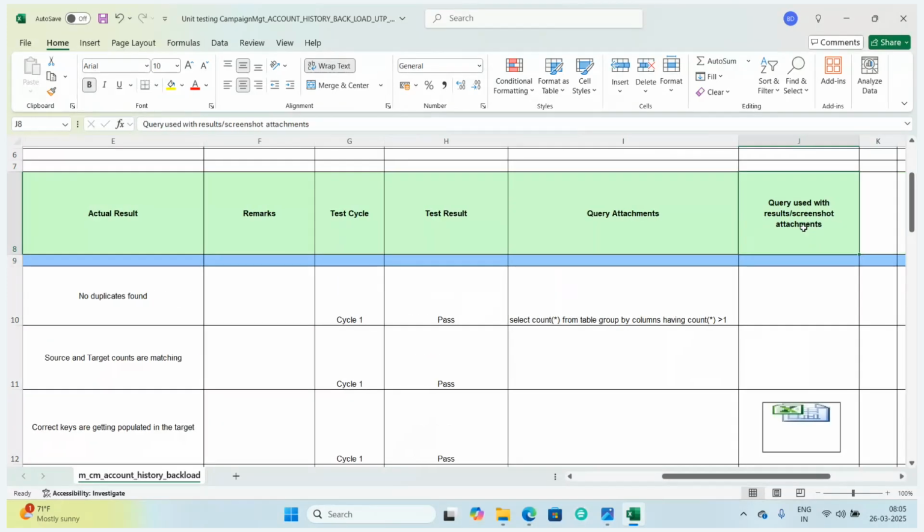Then we attach the screenshot, and the query being used: select count from table, group by columns having count greater than 1. We keep that query here, and we attach the evidence stating that I have executed this query and it is not giving any data.